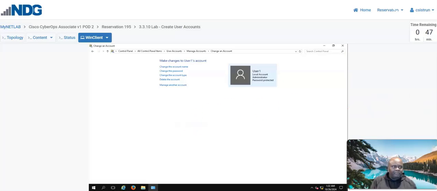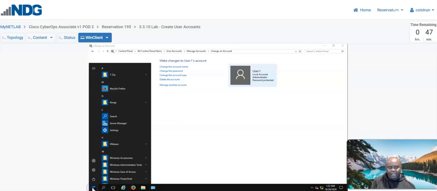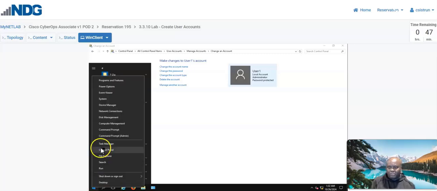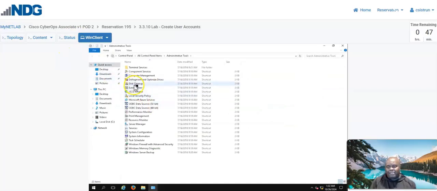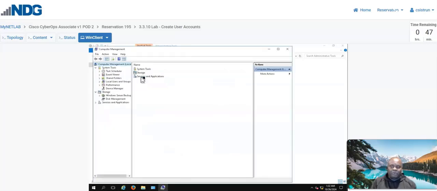Okay, so now that we have that, we're going to navigate to the control panel again. And this time we want to go to the administrative tools. So we're going to go back to control panel. And I could have clicked back, you know that, but I'm just following what the steps are. And then we're going to click on administrative tools. And we're just going to go back to computer management. And we're going to take a look at the rights now.